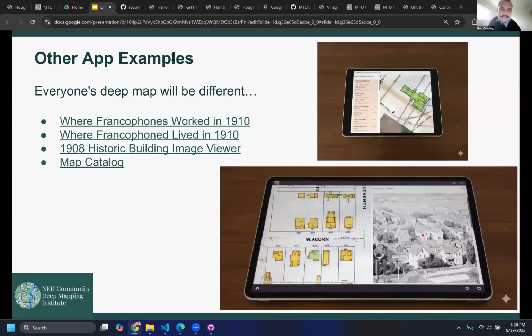So here's something, historic building image viewer.